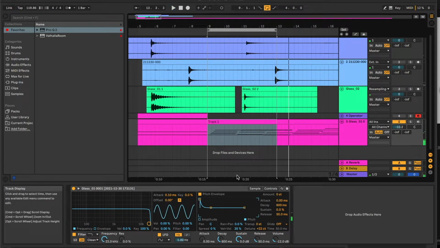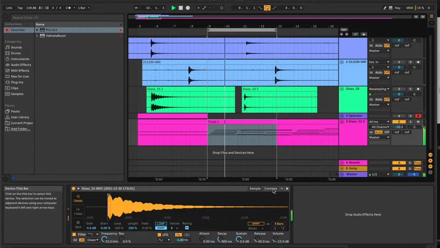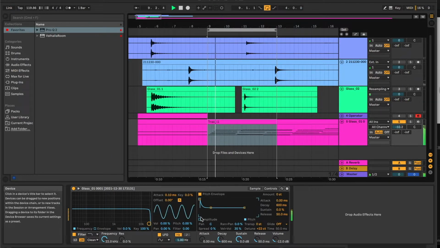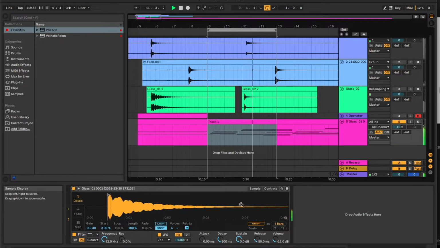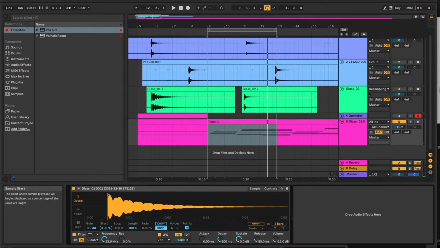So that's kind of beautiful-ish. Well, okay, it's not beautiful yet. Let's make it more beautiful. What I could do is play with the envelope and adjust the sample start time.